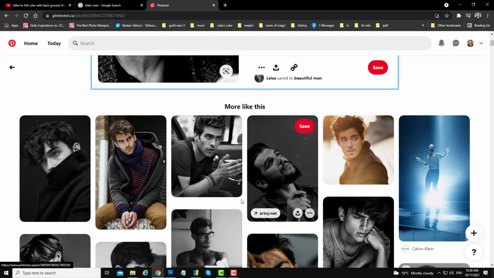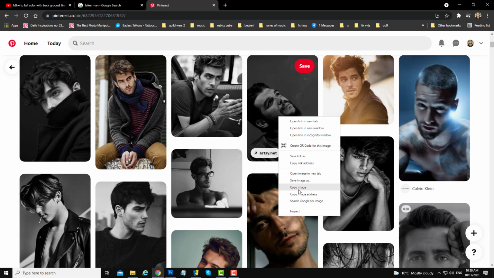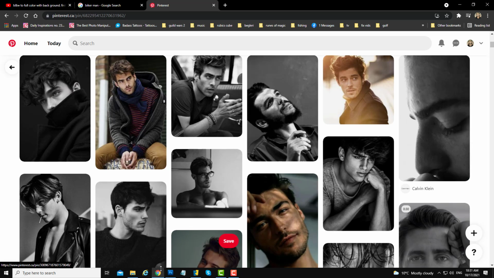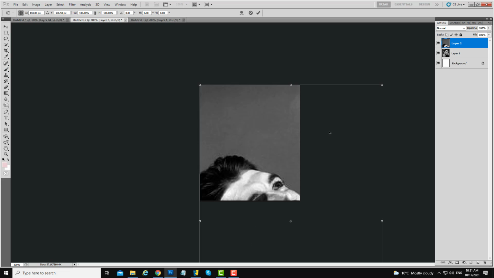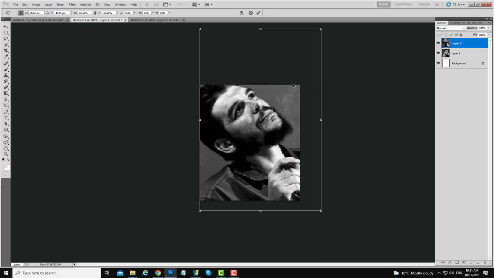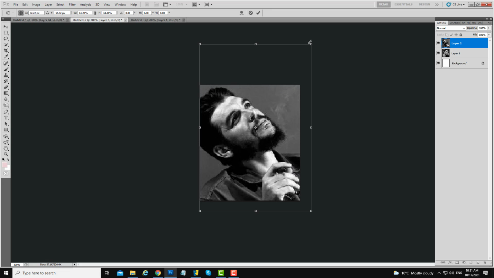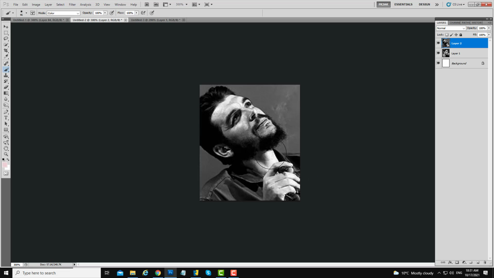So let's do a few more. Let's try this guy. This guy looks alright. Copy image, bring it to Photoshop, Control V, paste it, Control T, hold down your Shift key. Start moving around. Do I want more of his hand in it? Yeah, I like the hand in more. Set it. Control F to hit your sharpen.